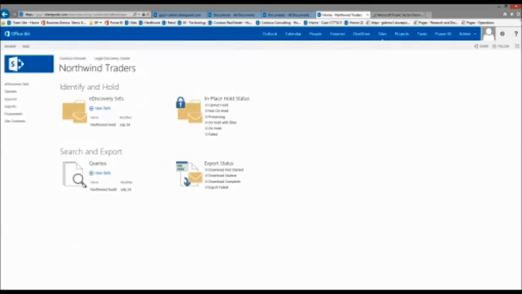First off, you can see that the whole eDiscovery case is divided into two sections. Section number one is identify and hold. This is where you would set up which libraries to monitor, which mailboxes to monitor, and set the search terms here. You also have the ability to put hold requests on the libraries that you filtered off from. Let's take a look at a hold request that I've already created.